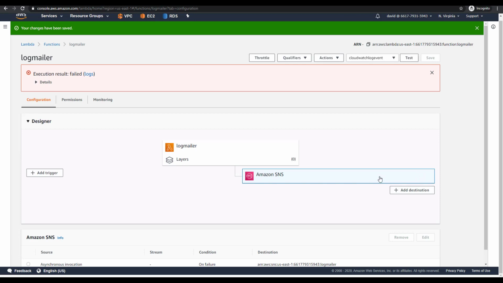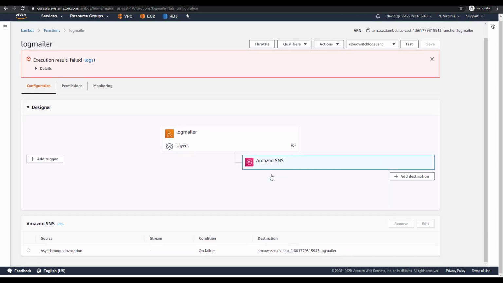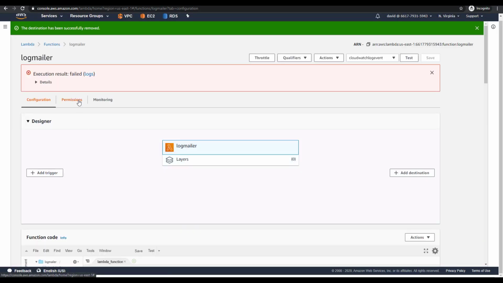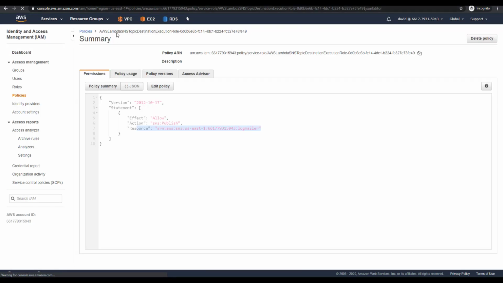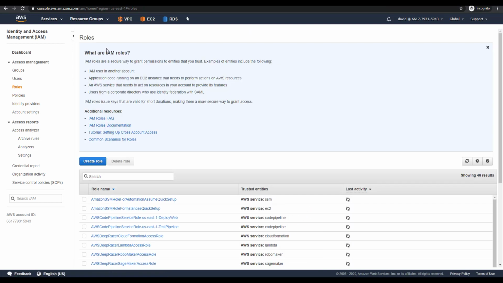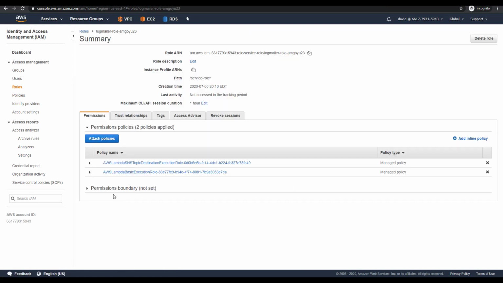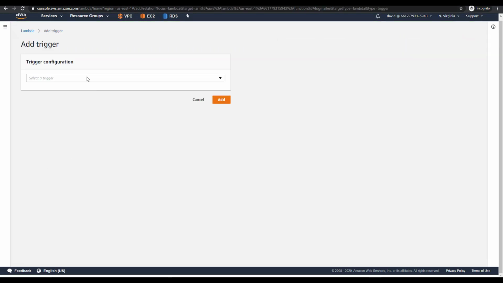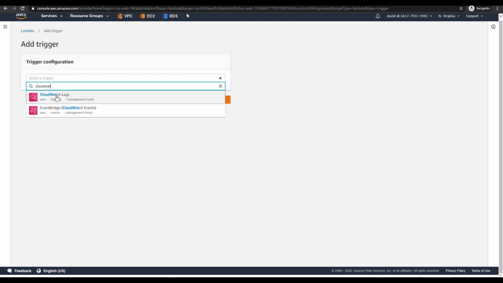So let's just remove this target, which we don't need anymore. And we should be able to keep the permissions. Refresh. And log mailer, and then we should be able to, yep, they're both there. So now the only thing we need is to add the trigger, which is the subscription to the CloudWatch log group.